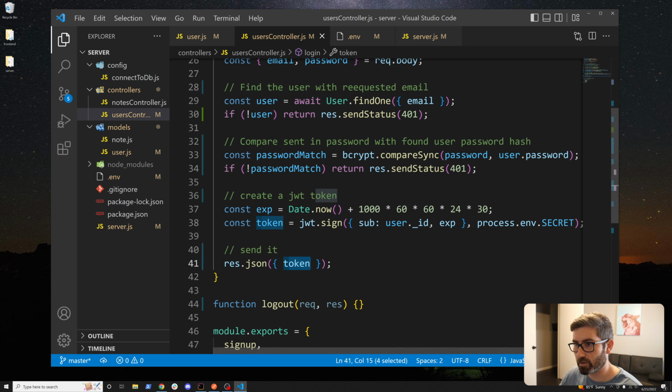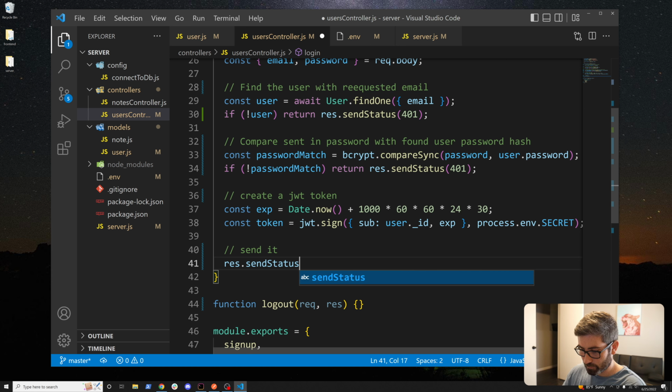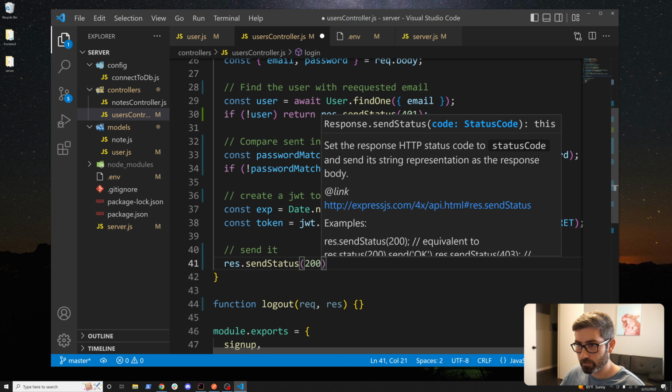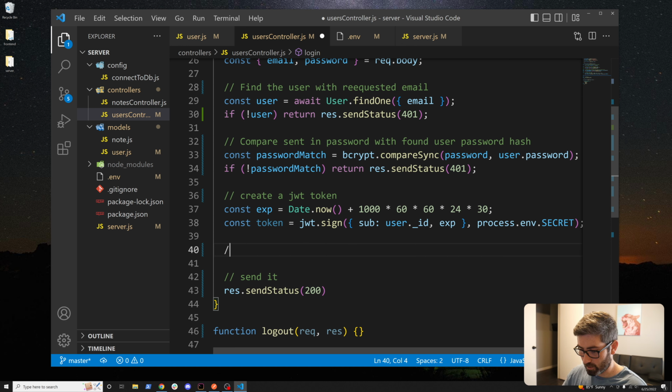So in every other video I've seen, they just send the token like this and then they have the user store it in local storage. And from what I've read, that's a bad idea and you should never do that. And they recommend sending it in an HTTP cookie. So that's what we're going to do in this video. So right here, instead of sending it, let's just send status 200. And then up here, we're going to set the cookie.